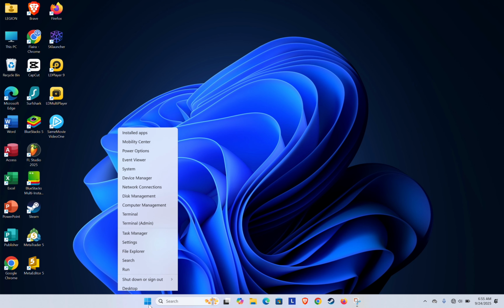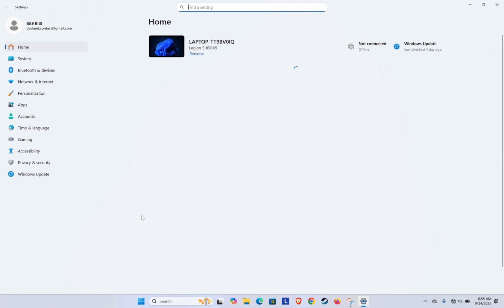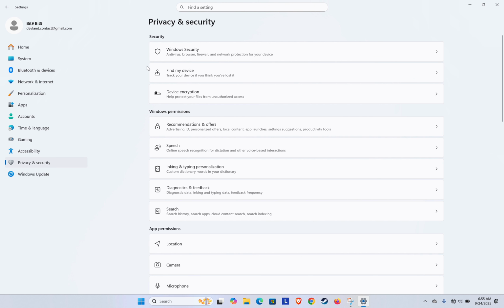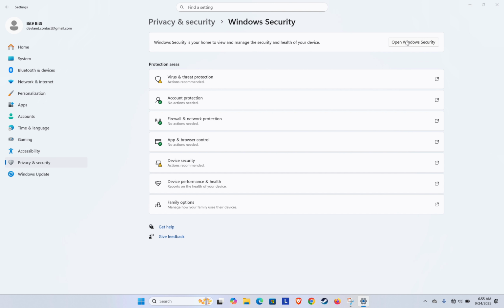Start by right-clicking on the Start menu and selecting Settings. On the left side, click on Privacy and Security. The first option you'll see is Windows Security. Go ahead and open it. Now click on Open Windows Security.